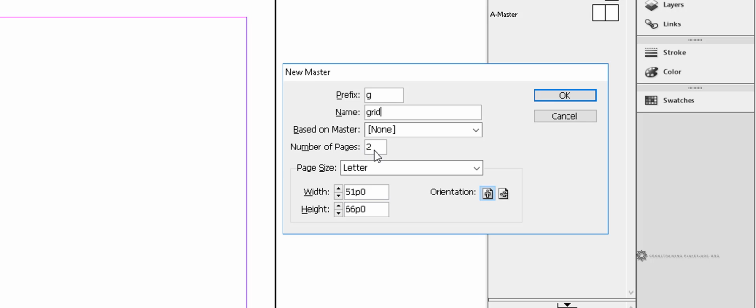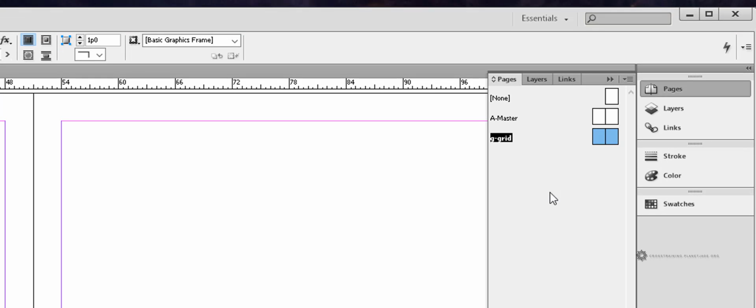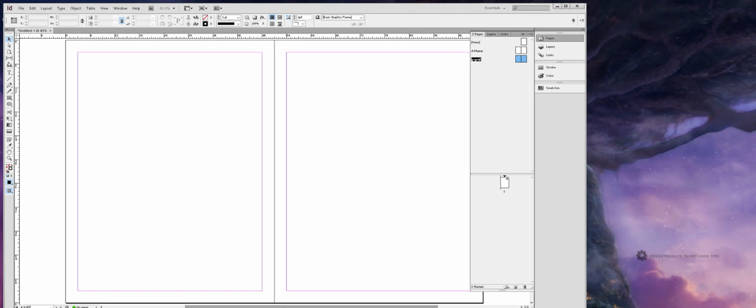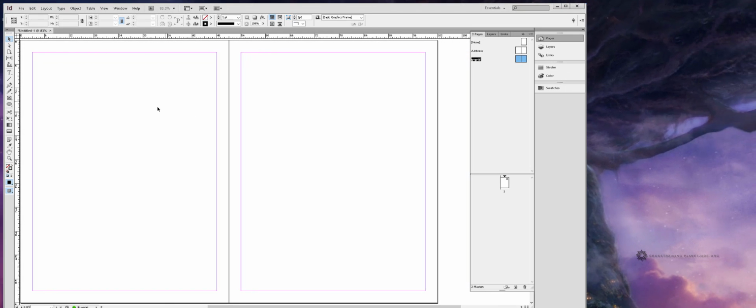Number of pages we'll leave at 2, paper size we'll leave at letter, and down here we'll leave all of this at default, and we'll click OK. So now we see up here a master and a grid. And if we look over here in our canvas area, we see a left side and a right side, and we have this grid selected.